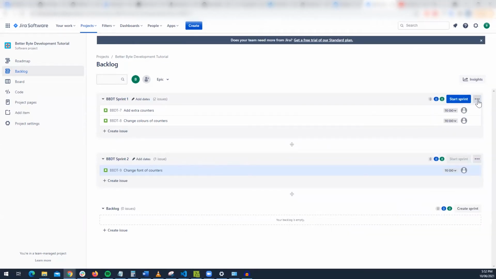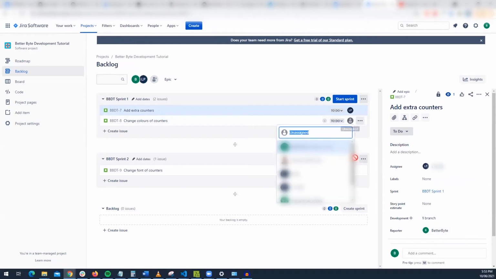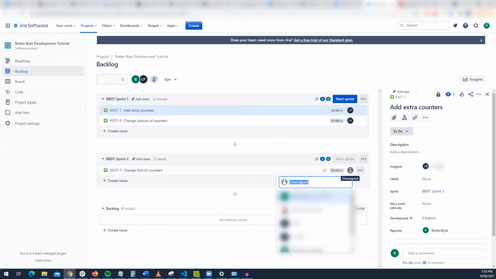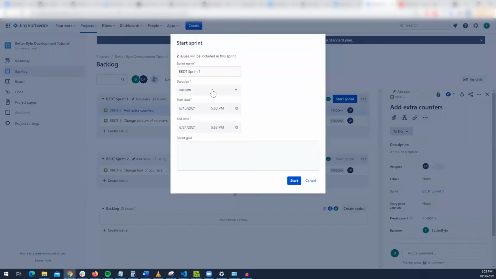And let's say we haven't assigned it to anyone, but we'll just assign it to a team member, and assign the other to a team member. And then let's start the sprint. So start date is today, and then end date.